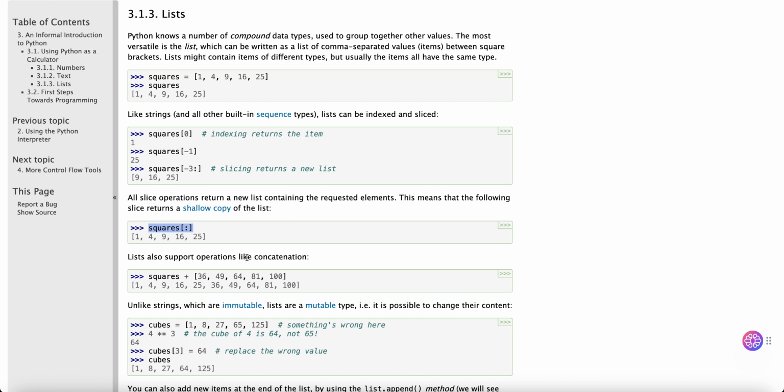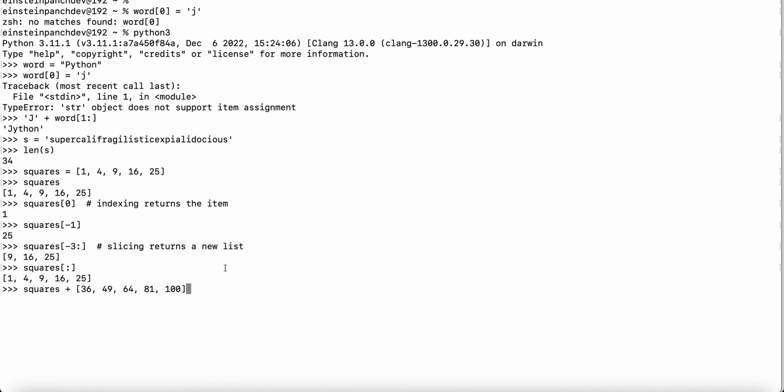Lists also support operations like concatenation. For example, squares is a list plus another list. It will concatenate and produce a new list.